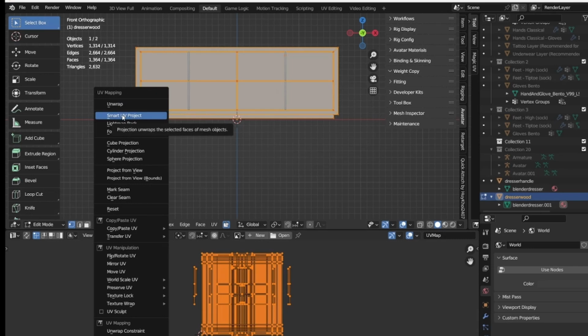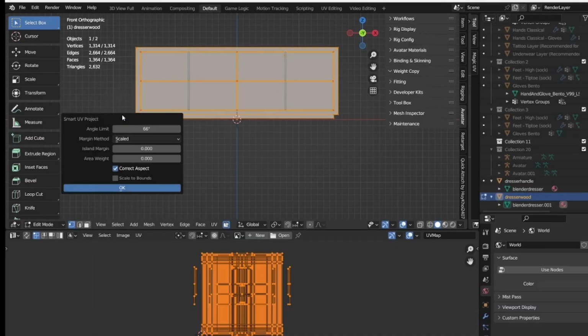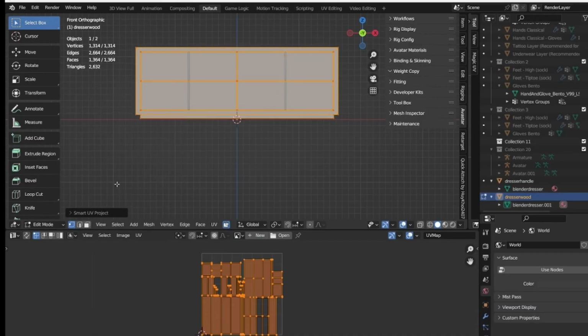I think it probably already is under smart UV, but let's see. Yes, it is. Actually, it wasn't, so you can see it changed a little bit. It's pretty good. One of the reasons that I picked this particular mesh is it has pretty good UVs already, so we don't have to mess with it or anything.